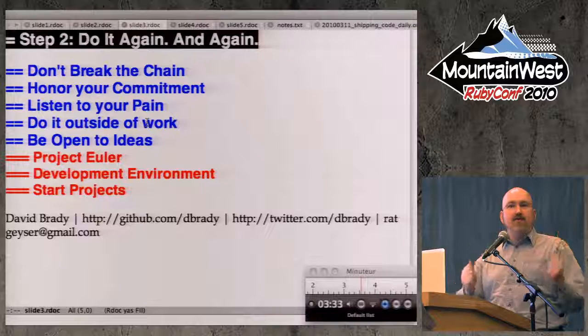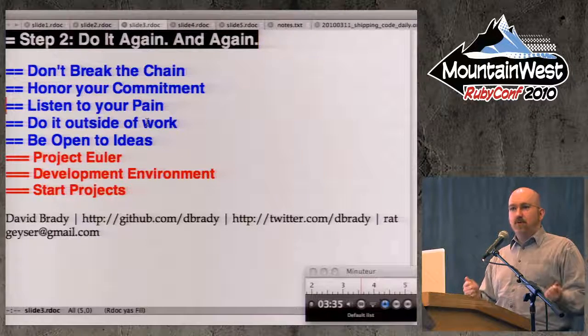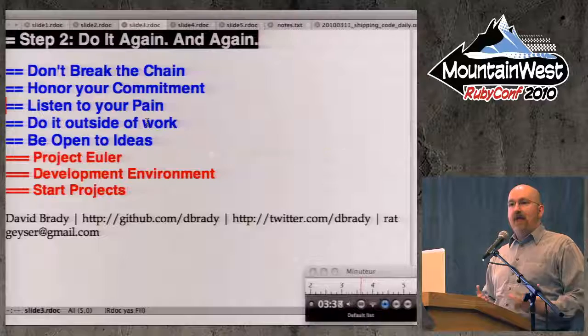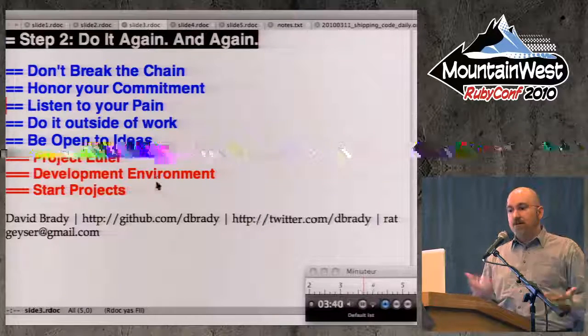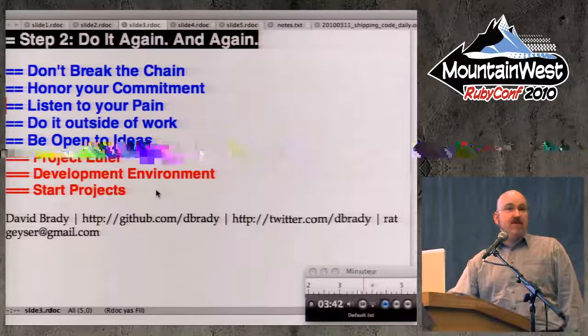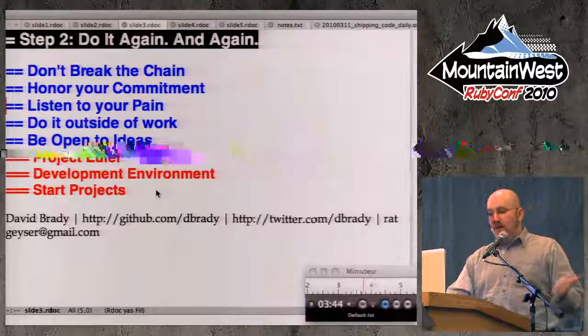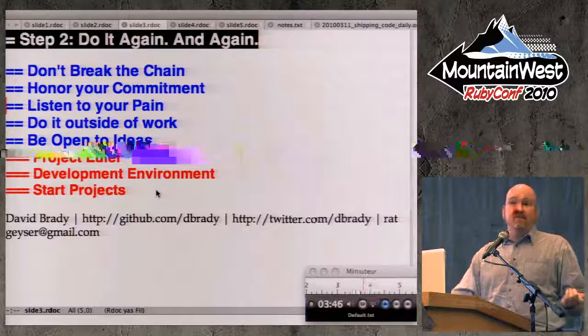You want this to be something you have to get done that you're willing to get out of bed and go do. If you just make it a habit every single day that you're going to get out of bed and do this way, that's a way to do it. You're going to run out of ideas, so be open to new ones. Look at Project Euler. Tinker with your development environment.